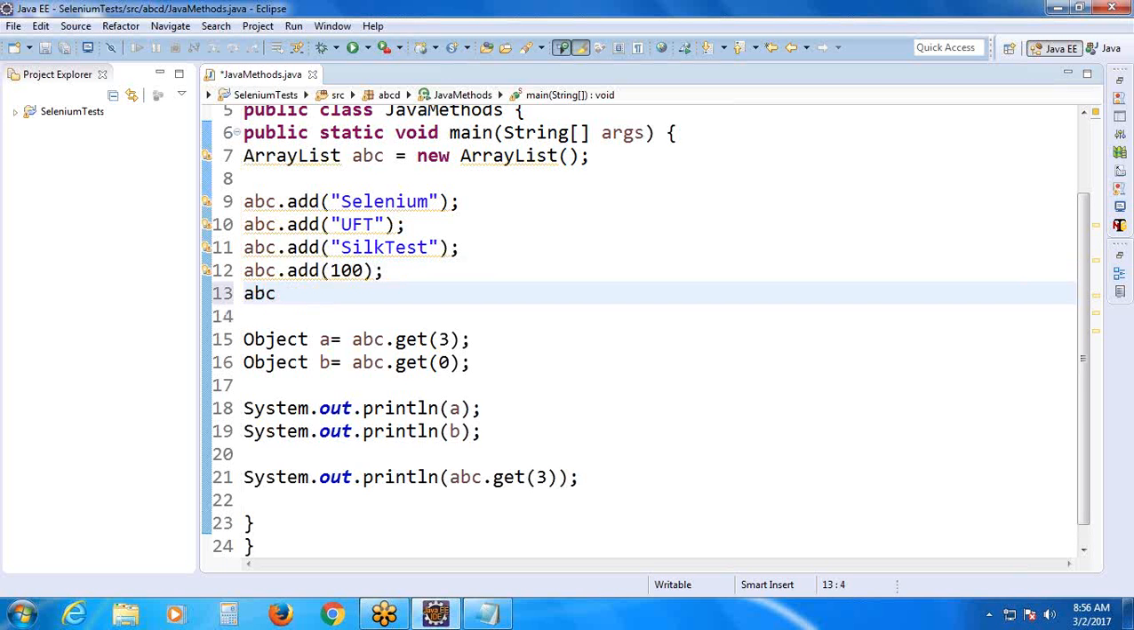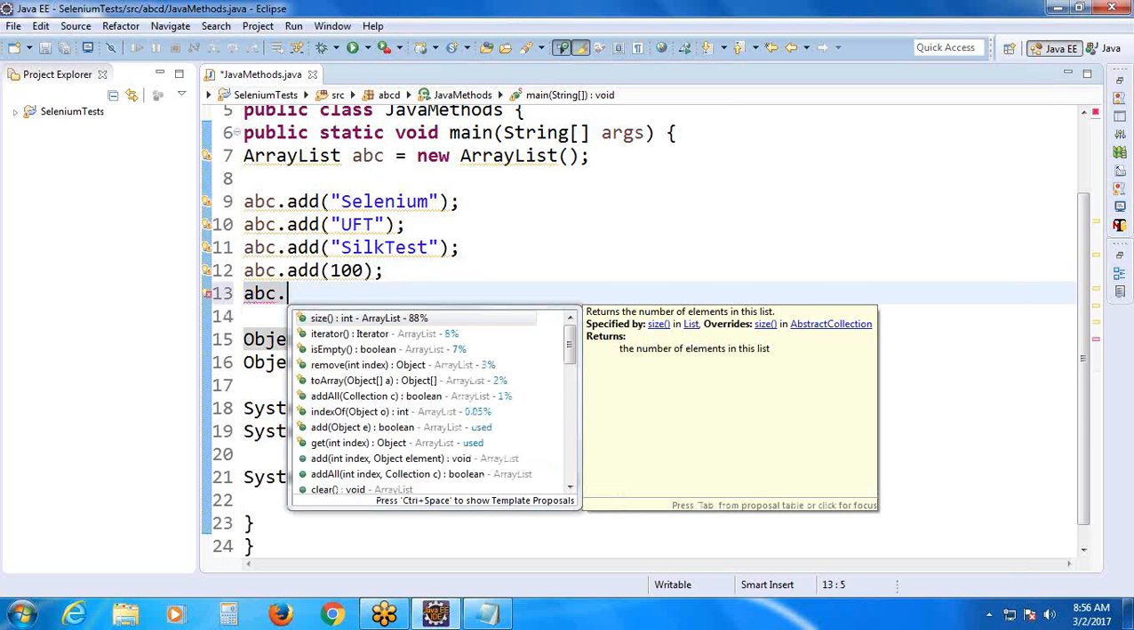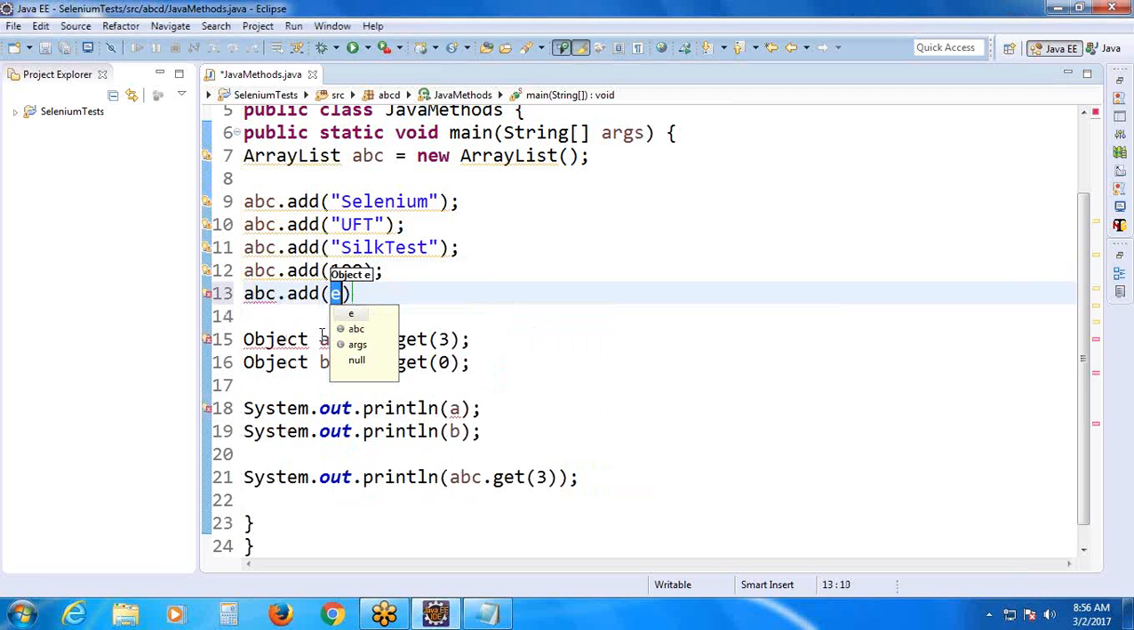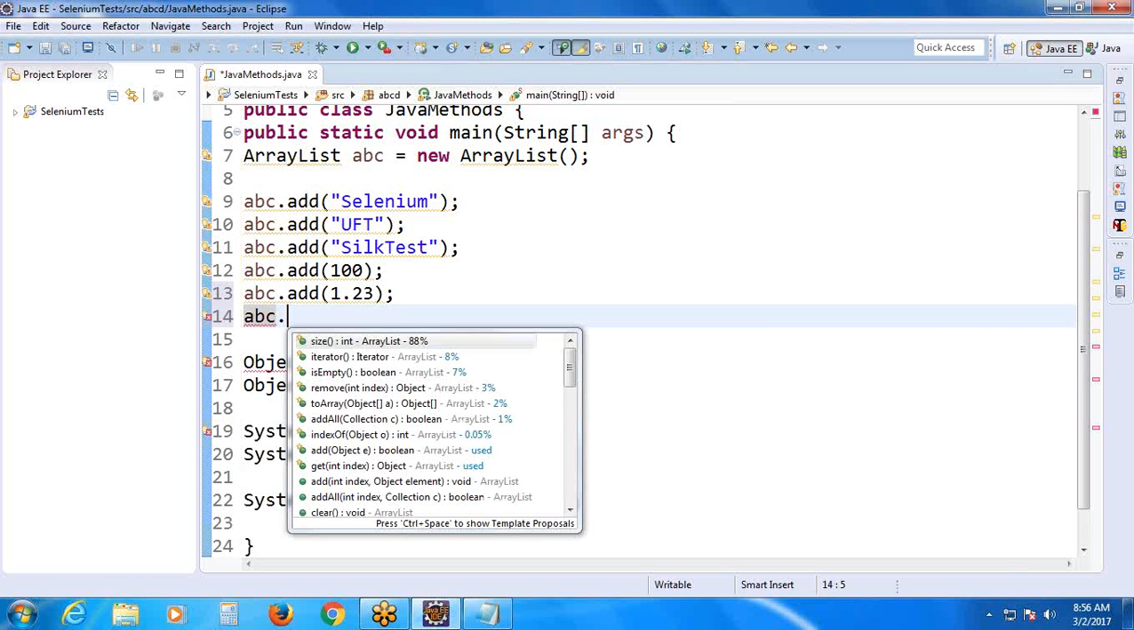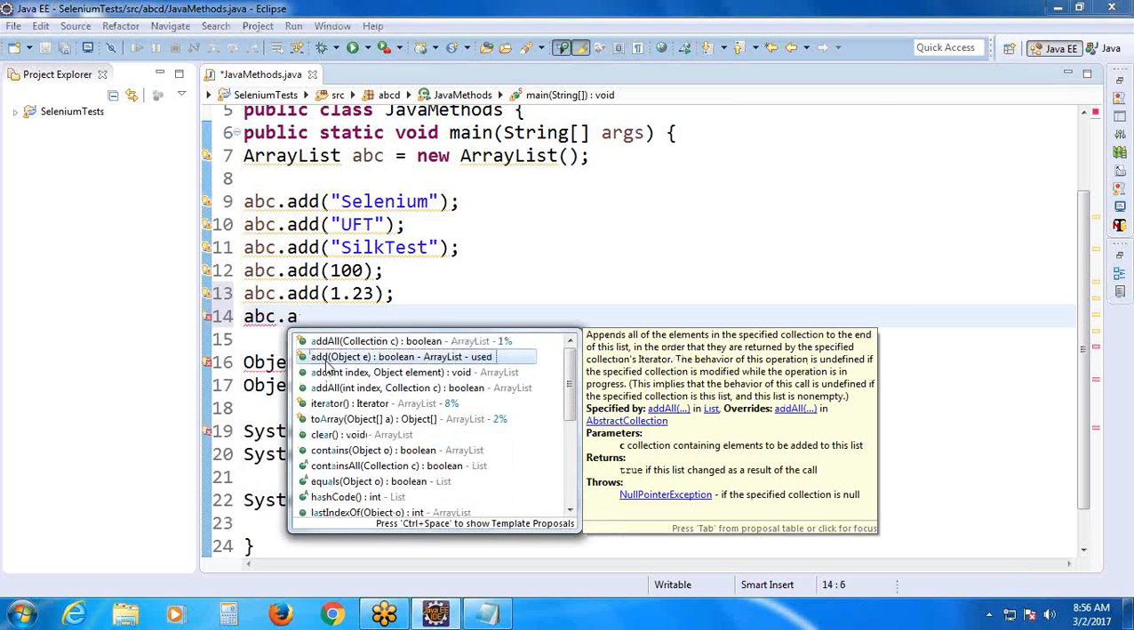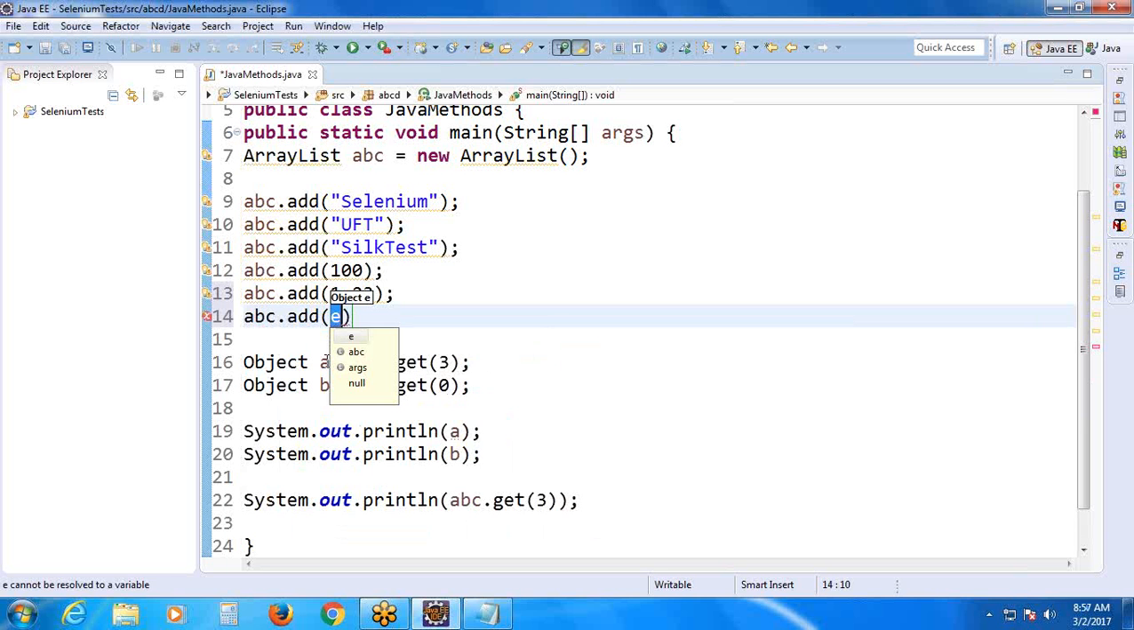Observe, Preeti Joshi. ABC dot add, a number we used. Suppose 1.23 is also, don't use double quotes. Next, ABC dot add, suppose star, string type data.